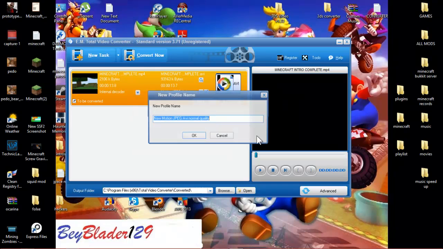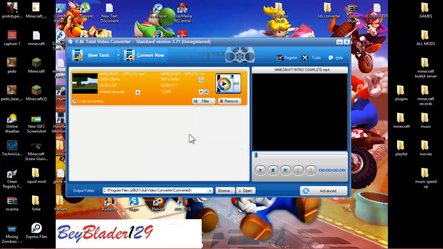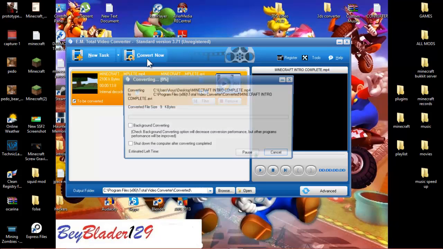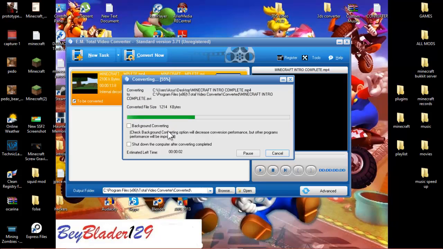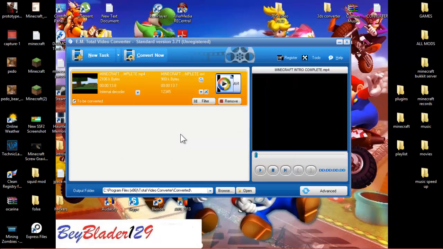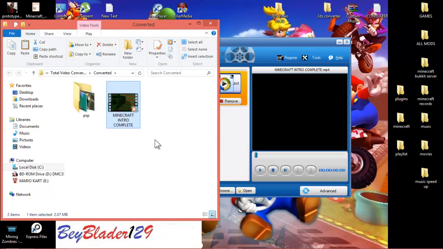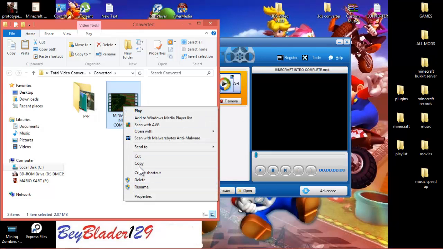Alright. You can just name this whatever you want, it doesn't really matter. I just want to click OK. Alright, now you're done with this. Now you want to click Convert Now. Then it'll start converting. Your stuff will appear in here. Now, you want to right click this. You want to click Copy.